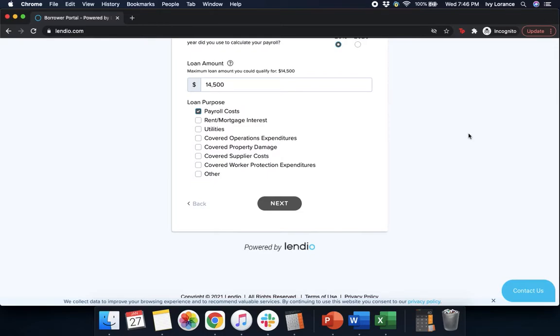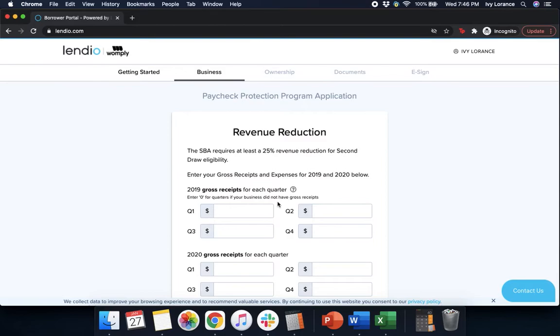So that could be your payroll costs, rent and mortgage interest, utilities, covered operations expenditures, covered property damage, covered supplier costs, covered worker protection expenditures, or other. After you fill in everything to the best of your ability, go ahead and click Next. Give it a couple of seconds and it's going to redirect you to the next page, where it has you calculate your revenue reduction. Because the SBA requires at least a 25% revenue reduction for the second draw eligibility.